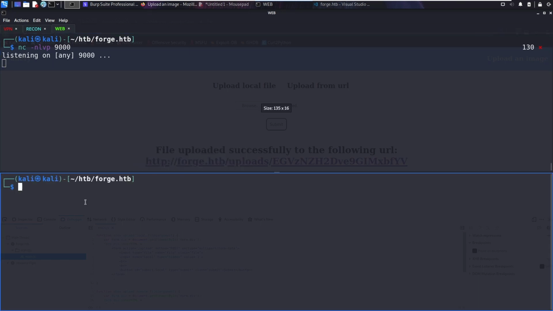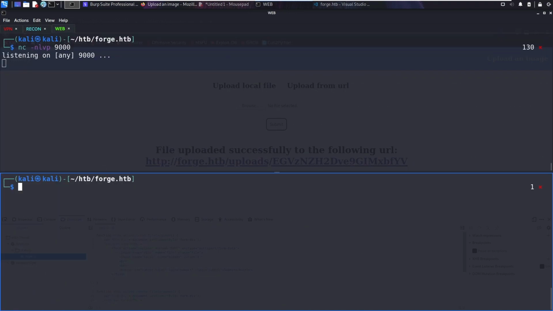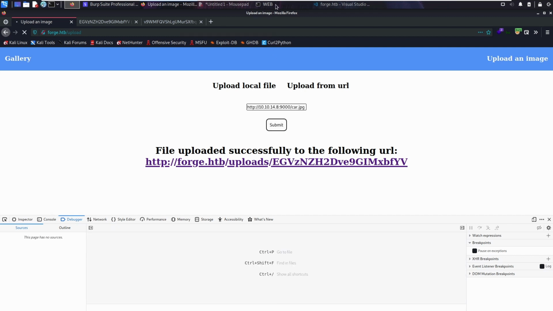I'm going to right click here and go to our web app, and we'll test out the application here. So we'll go to upload from URL, this time giving it a URL. I'm going to use the car one. Change this to be 9000, copy that and then hit submit. Now we should have a request made.